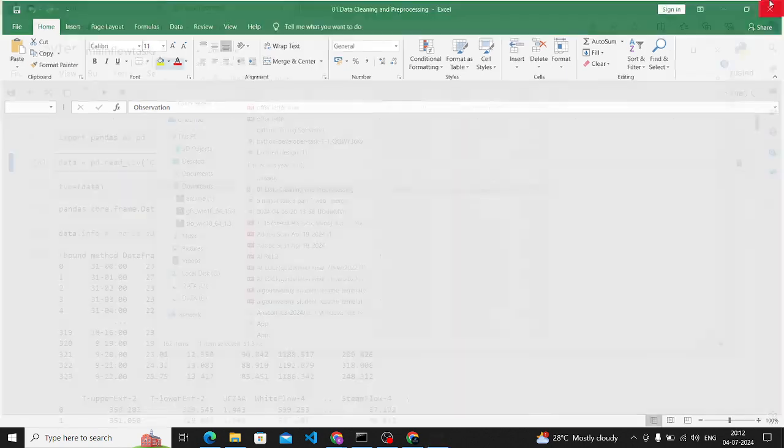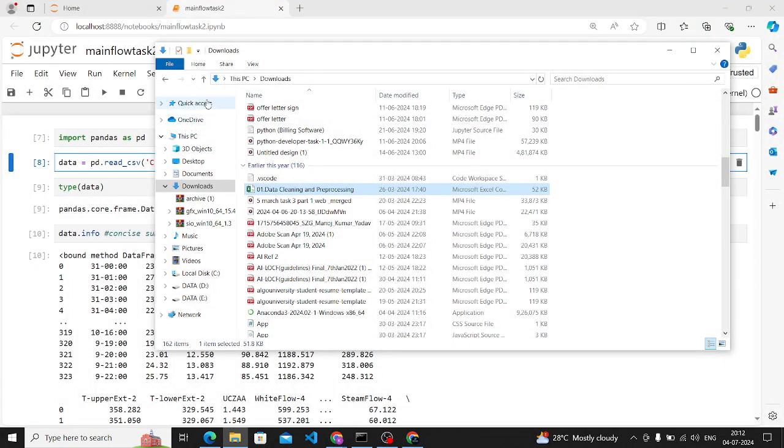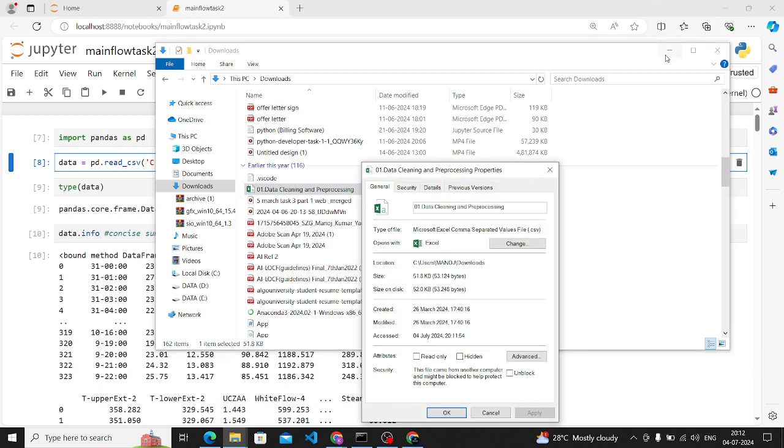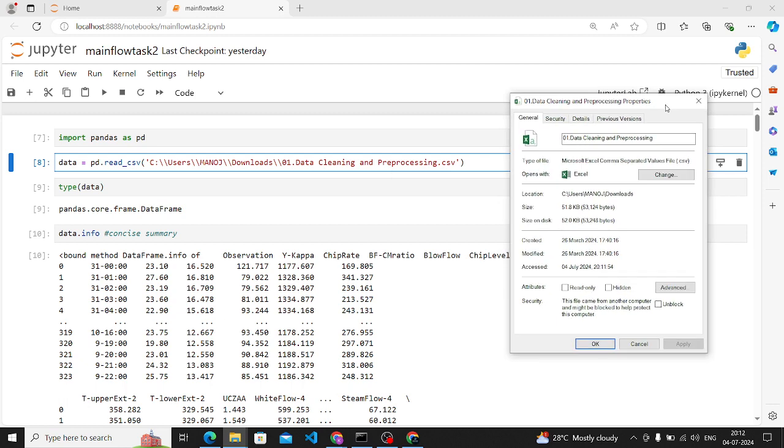So how to copy the location of your data set? You have to click on your data set and right click. After right clicking, you have to go to the properties part. Now what you have to do is first copy this location path and paste it here. After the location path, you have to add a double slash after downloads. Double slash, and in between also you have to add double slashes.